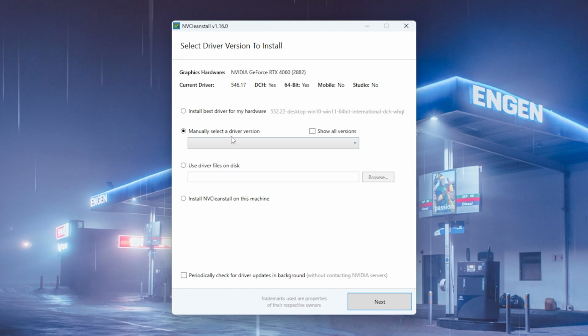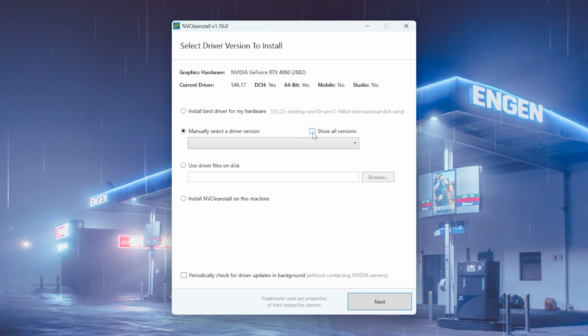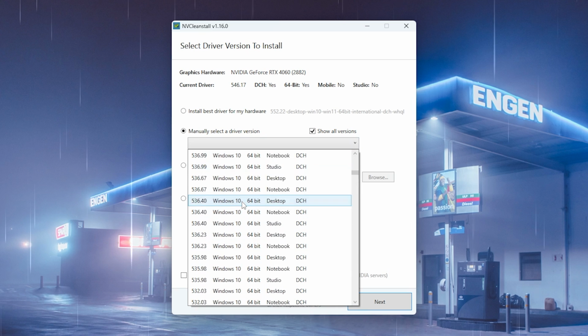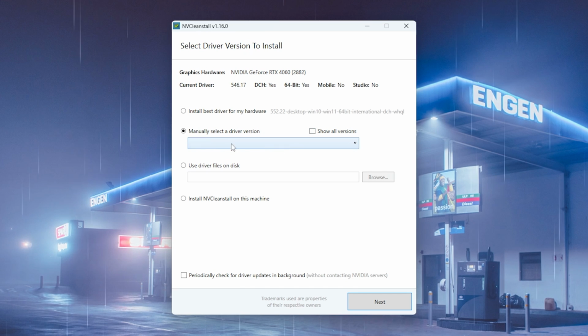So first of all, click here and then manually select the driver version, and then you can see you have all the previous versions. Well, theoretically not all of them, because with show all versions, you can see even more older versions. But keep in mind, guys, they have issues running on Windows 11. So if you're running Windows 11, I would actually just only leave here the normal ones which we have here.